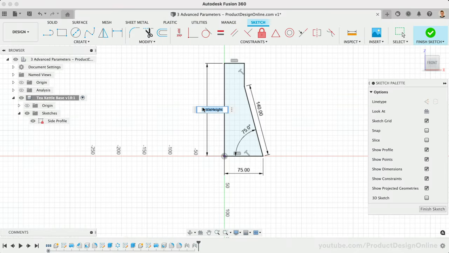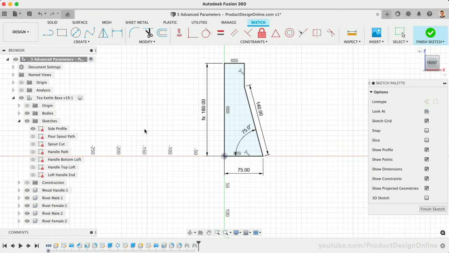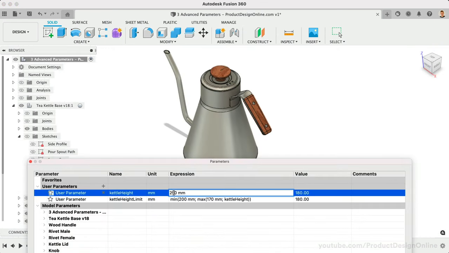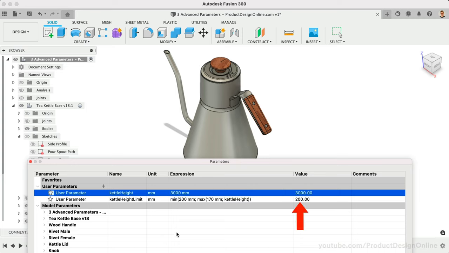Finally, edit the original parameter in your sketch or modeling feature. Changing the parameter beyond the min and max will now prevent us from destroying the model. Notice how the parameter doesn't update past the min or max value.